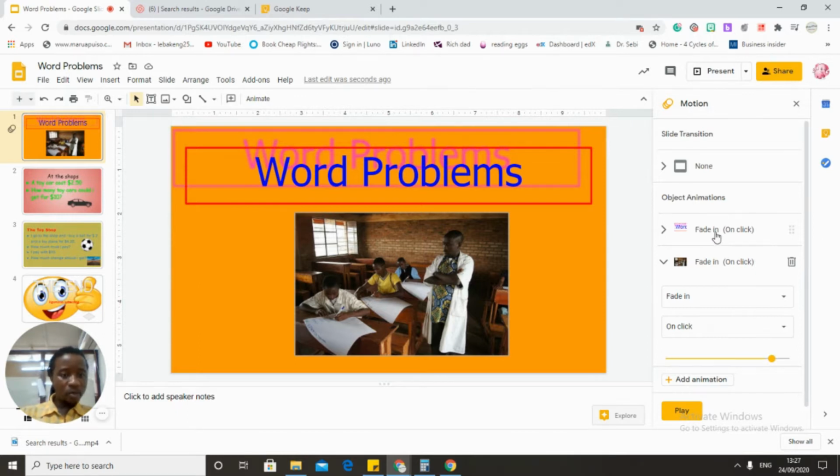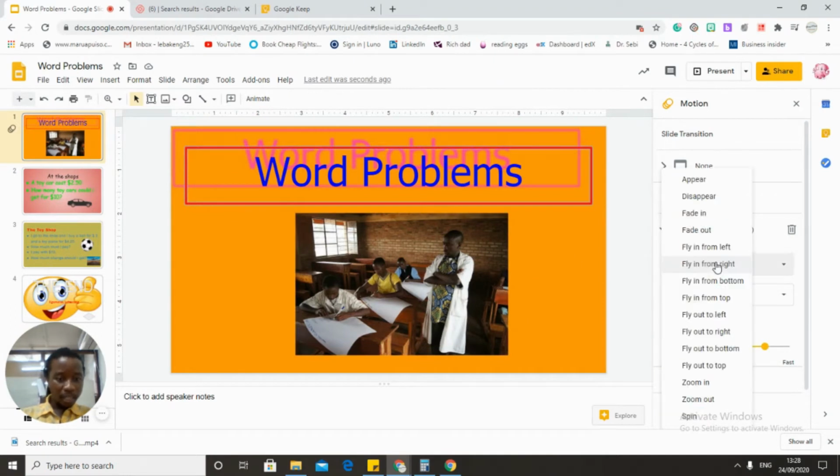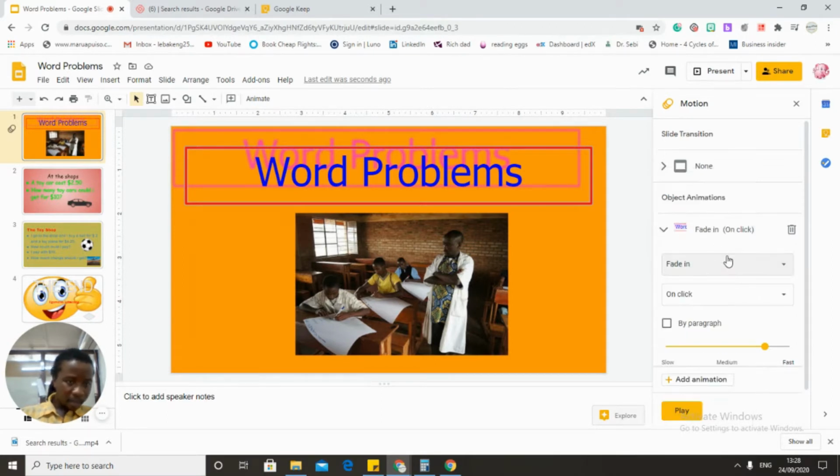So right here, the first one says fade in. Then here it's your heading, then fade in on click, it's your picture. So I'm going to do all of them. It should be saying dissolve. How do you want it to come in? We'll say fade in and after previous, so it comes after the previous one.